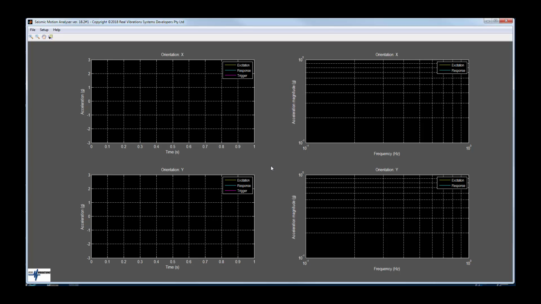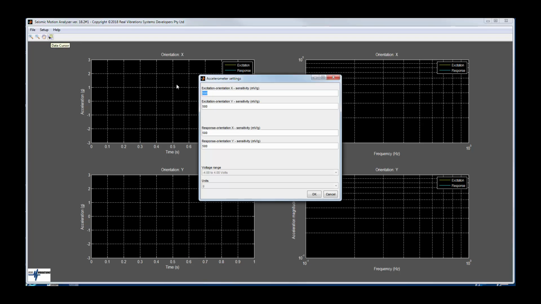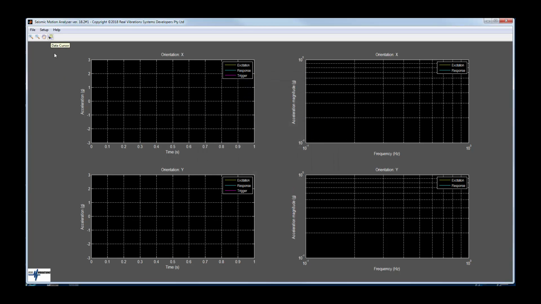At the moment on the shaker table we have a small multi-story structure with the response accelerometer mounted at the very top of the structure. So to start, the system is fairly straightforward. We'll set up the accelerometers, and we have the sensitivities which are all 500 millivolts per G, so this is fairly straightforward.